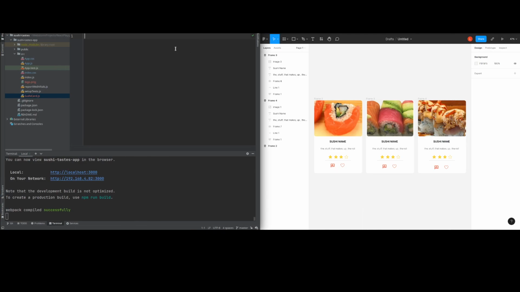Sushi card. Function sushi card. Going to export default sushi card. What else do I need on here? Oh, I need the return, div, and we should just test it out.